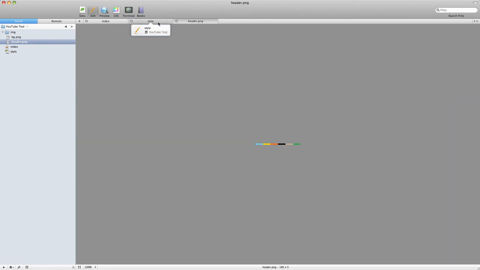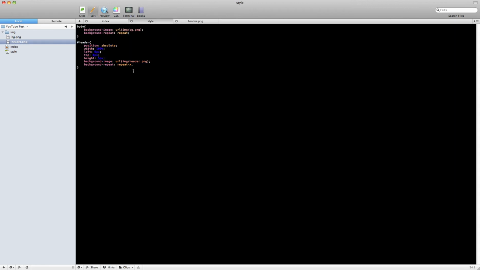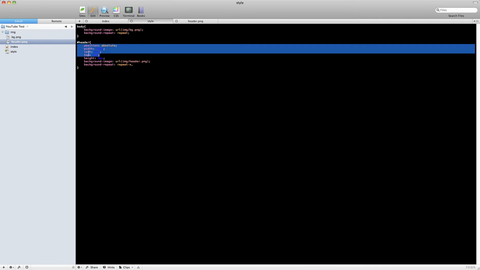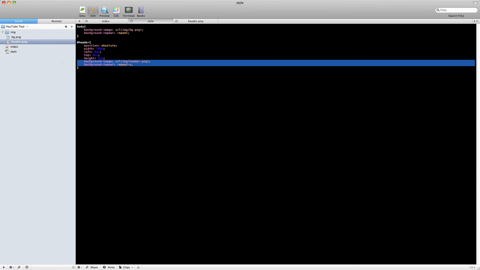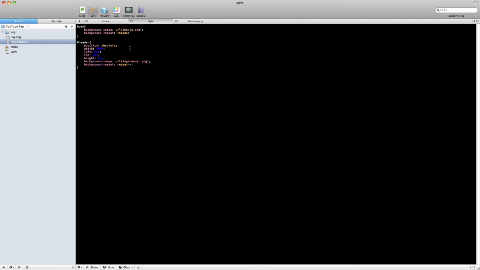And I'll post the code in the description as well, so you can just copy paste if you want to. But as long as you have the correct height set and have these 5 properties, and set whichever image you want, your header will be good to go.